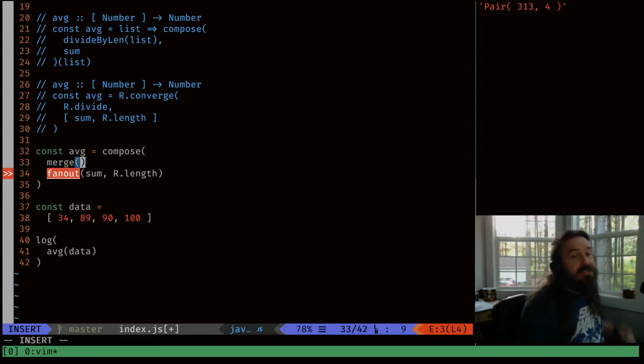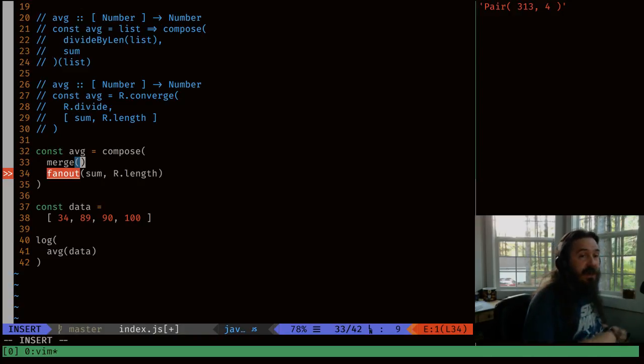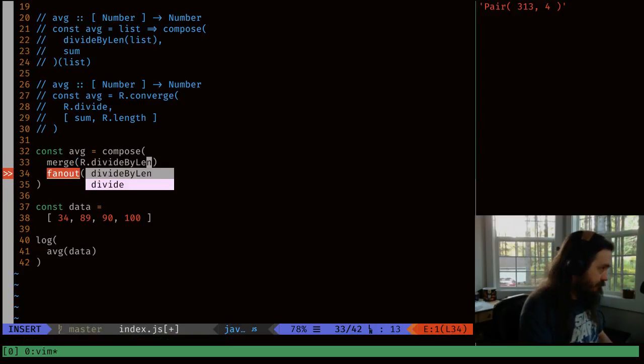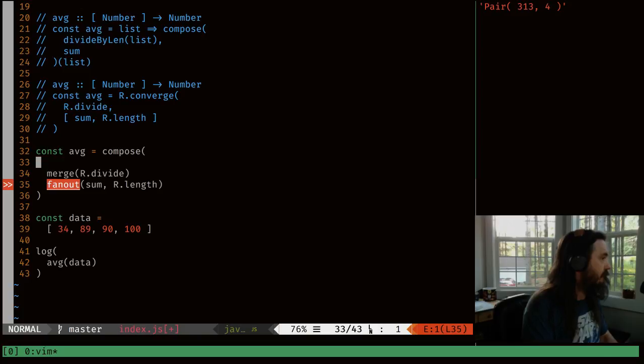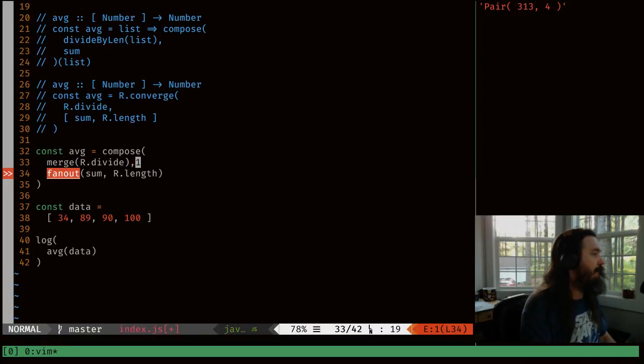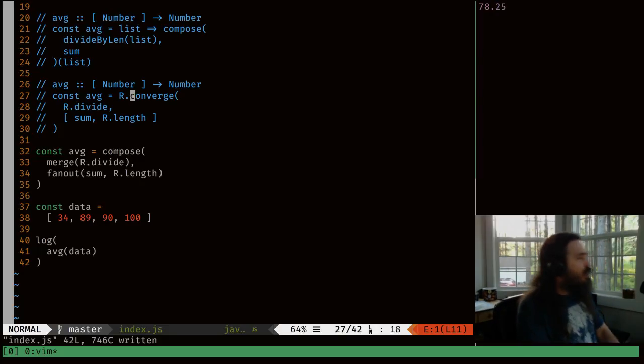So then what we need to do is actually use this merge function. What merge does is it takes a pair and applies it to a binary function. It could be bigger than a binary, but at least a binary function. It could be smaller too, because we could just throw away the result. We'll learn about things like that when we get into combinators next week. But here, we just do the same sort of thing of r.divide. And we get the same result. So it's pretty much the same thing here.